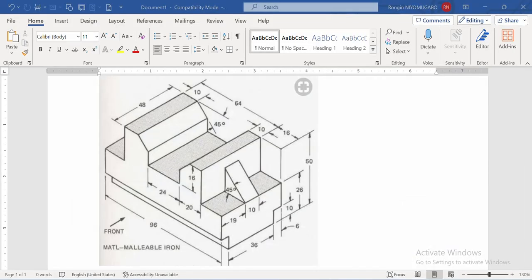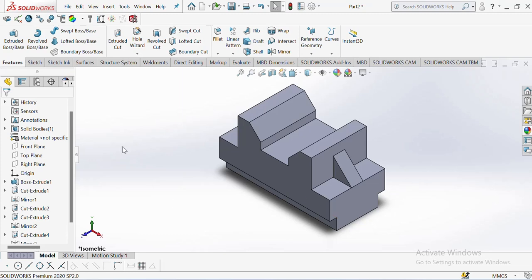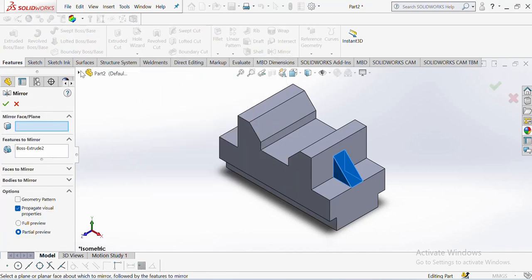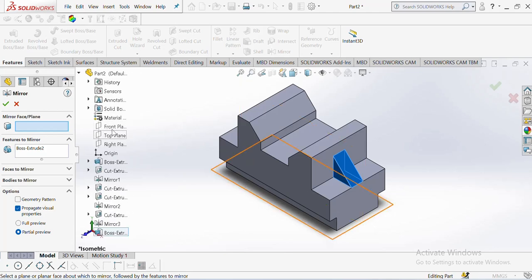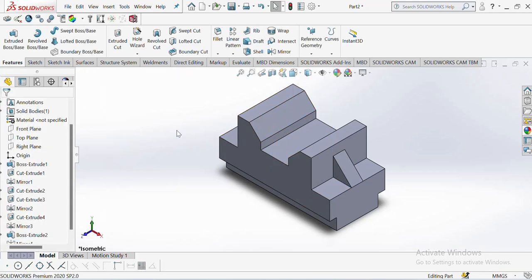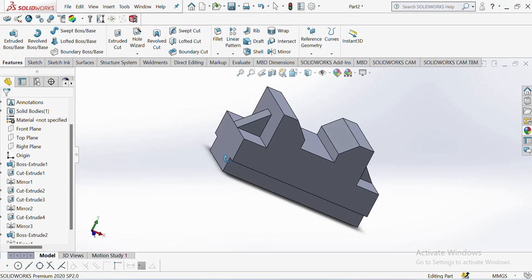So then select this extrude boss base, select this extrude boss, mirror about right plane. You see it is going to be copied on another side. Say okay, you see this is good.